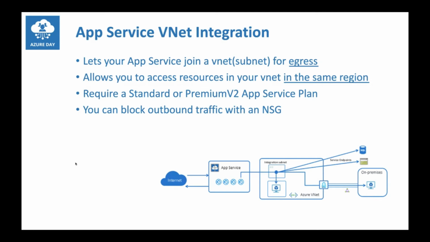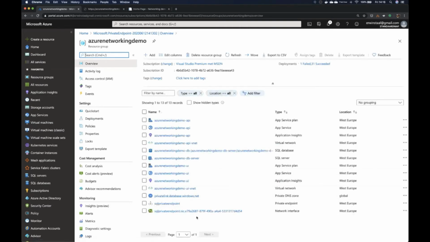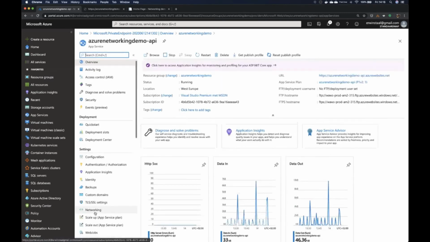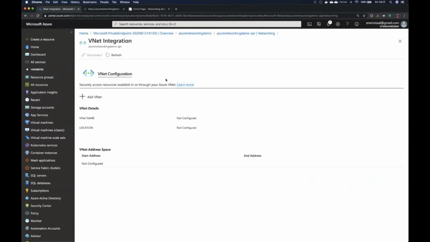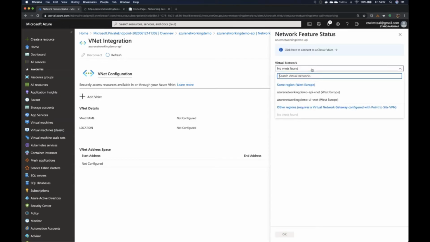All right, let's go into the Azure portal and let's see if and how we can do that app service integration. So let's go into our API, our app service, and let's go into the networking blade. And then we're going into the VNet integration part and hit configure. And here we can say add a VNet. It will then show us the list of virtual networks in this subscription. And we're going to pick the API one because that's obviously the one we can use.